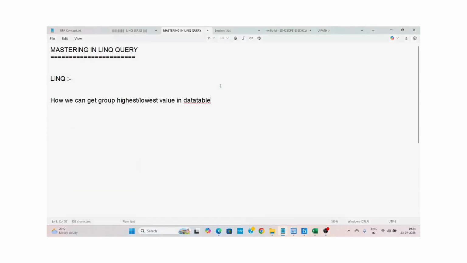Hey, hi guys, welcome back to our interesting playlist that is a master LINQ query. So in this video, we are going to understand a very interesting concept, that is how we can get the group highest or group lowest value in a data table.